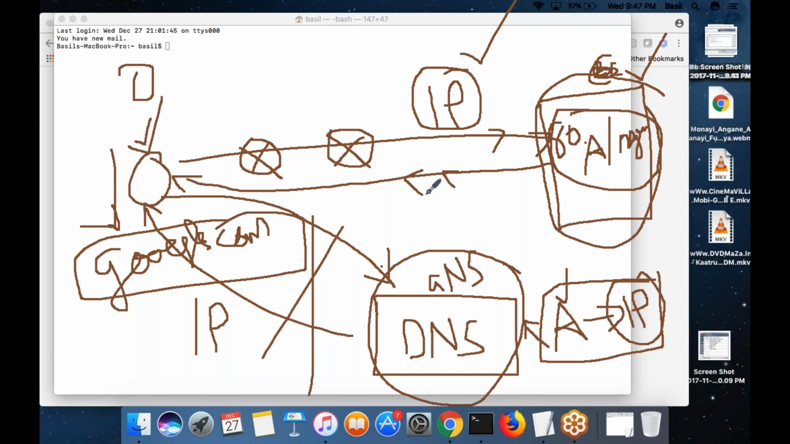Basil, can you show us the configuration of the authoritative name server? Is it possible? So Basil, like, I will show you. Actually, yeah.